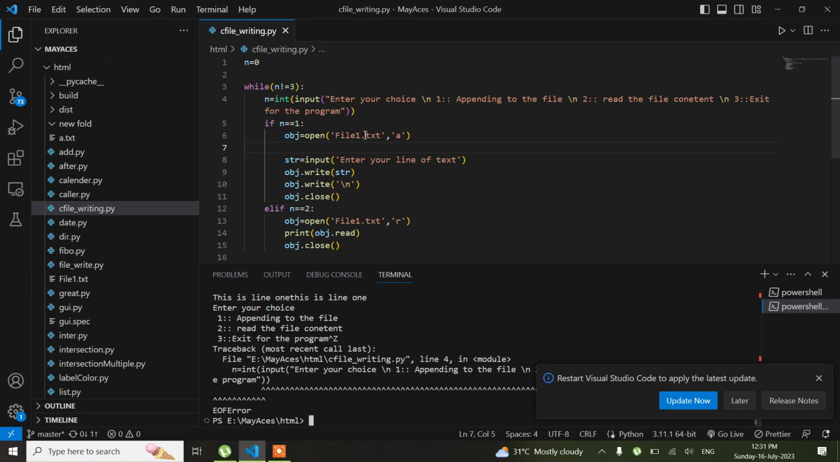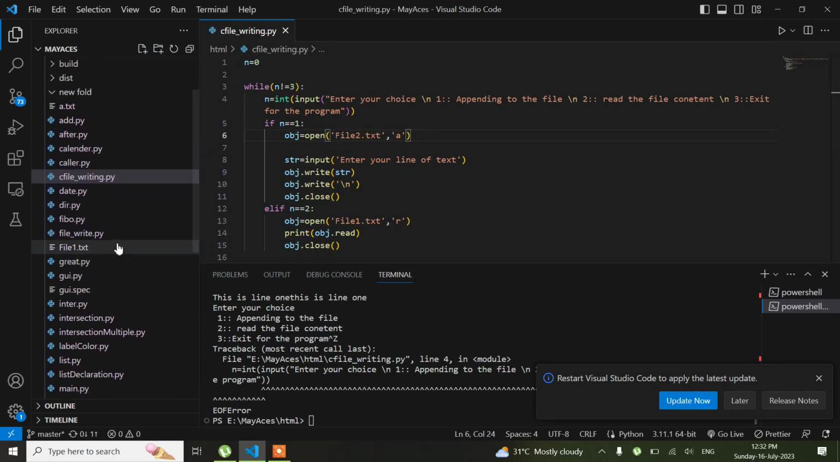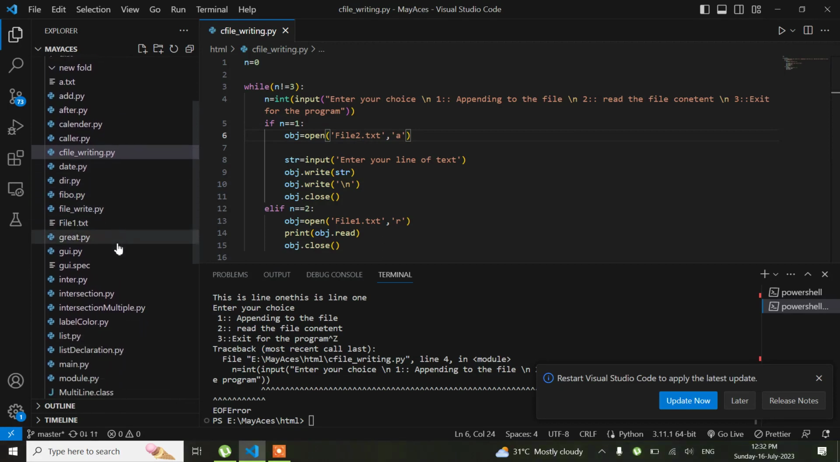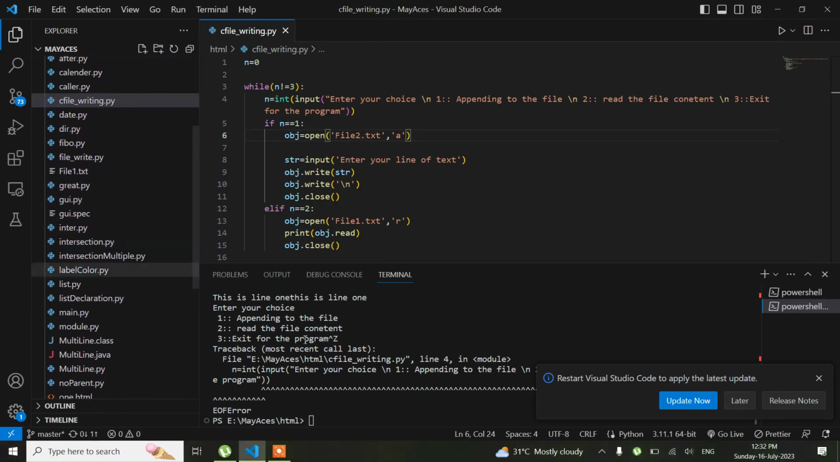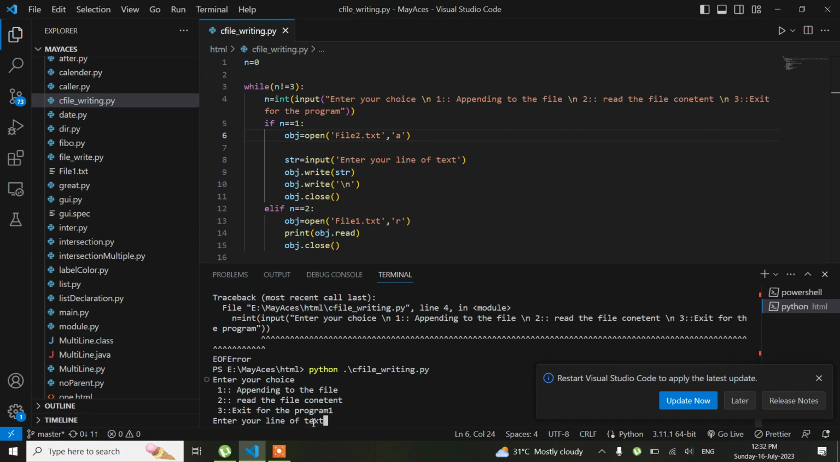Okay. So let me give the name another file2.txt. Control S. Let me browse to the file structure. There is no file2. Now, this is the final program which I have completed. Let me run the program. So C file programming, file writing.py, appending to the file, it's 1.